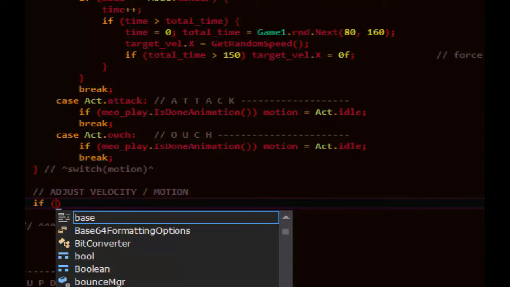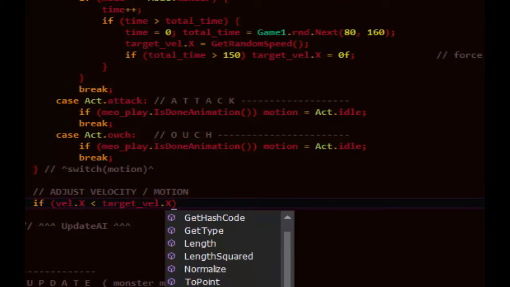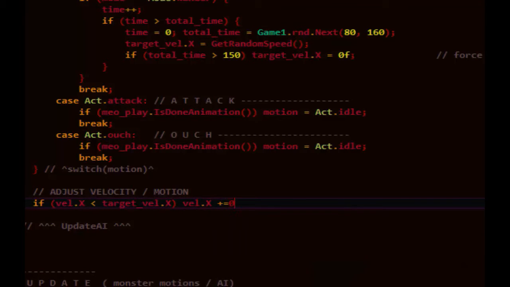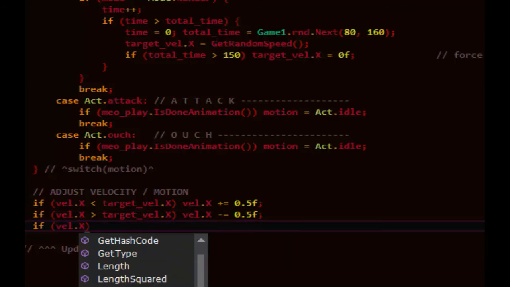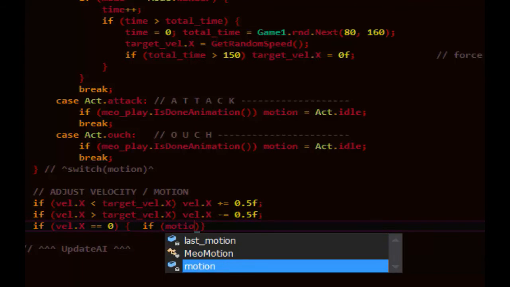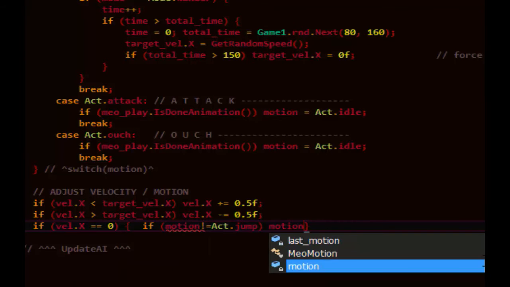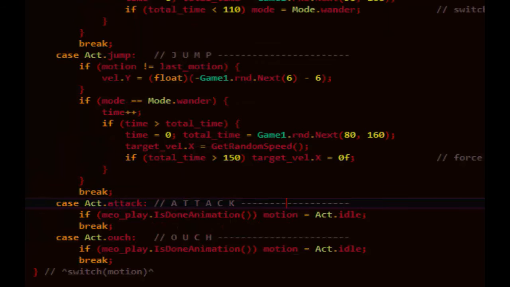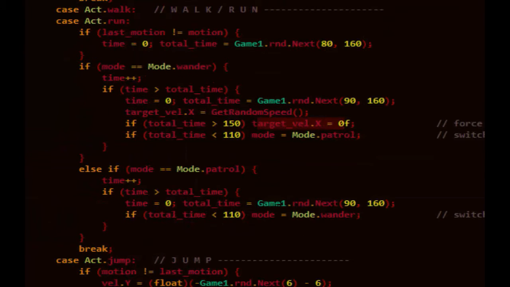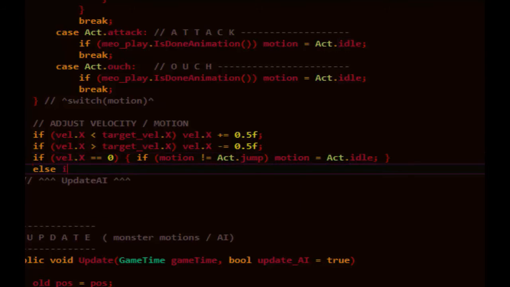If our velocity.x is less than target velocity.x, then velocity.x plus equals 0.5f. We'll accelerate towards that target rather quickly. If velocity.x is greater than target velocity.x, we'll say velocity.x minus equals 0.5f. If velocity.x equals 0, and if motion's not jump, then we can say motion equals act.idle. That way, if he's in the middle of jumping, you don't want to set him to idle. You can let him finish the jump animation. So like right here, it sets the target velocity to 0, and right here, and if it actually reaches 0, then he goes into idle.